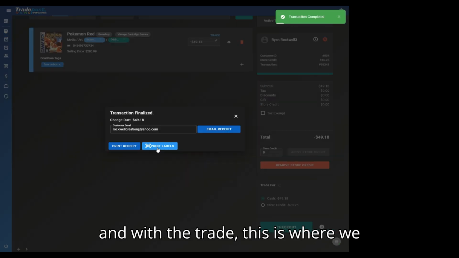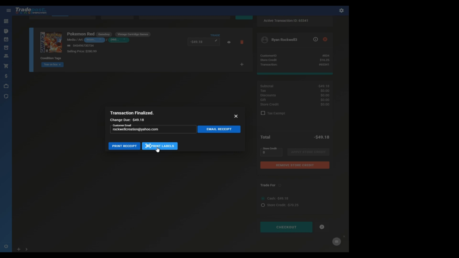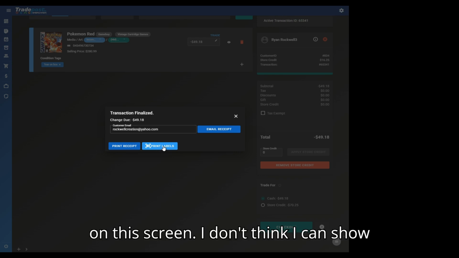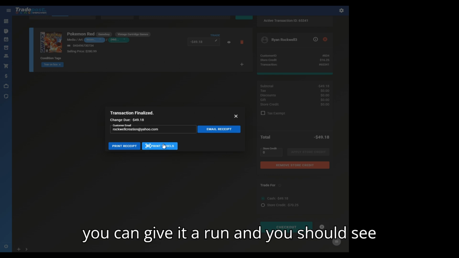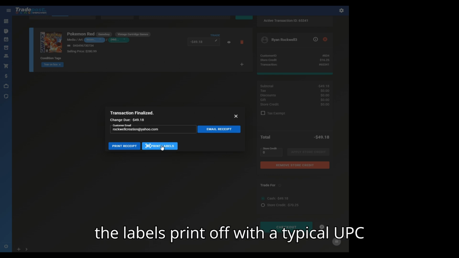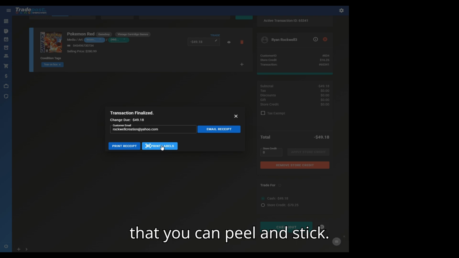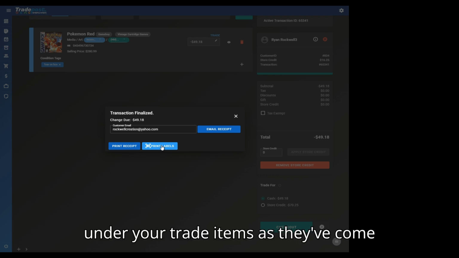And with the trade, this is where we would actually have labels print off. On this screen, I don't think I can show them because I'm recording this area, but you can give it a run and you should see the labels print off by the typical UPC that you can peel and stick onto your trade items as they've come in.